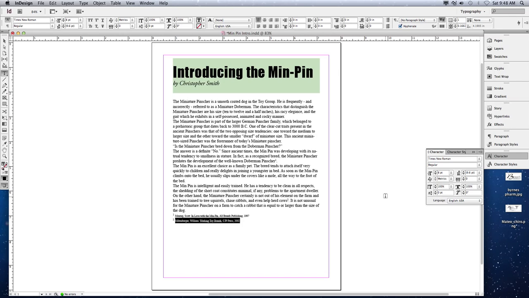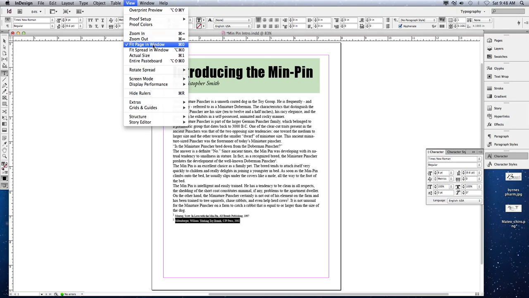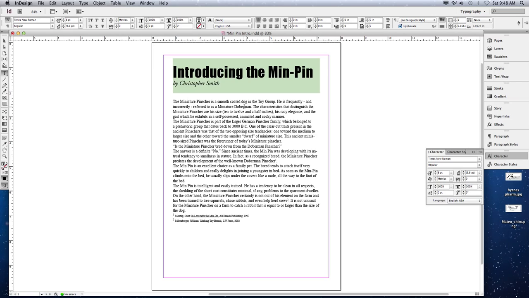Just moving along, formatting those. Now we're going to turn our attention to the actual paragraph of text as well. So I'm going to go up to View on the menu and go to Fit Page in Window, just so I can snap out of that and get back to the main part of the document. So let's work with the paragraph.